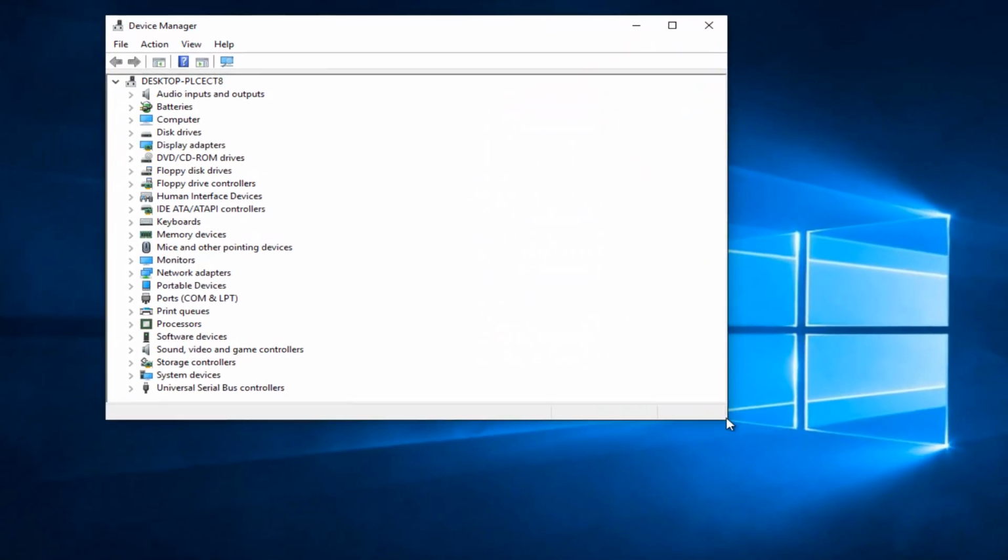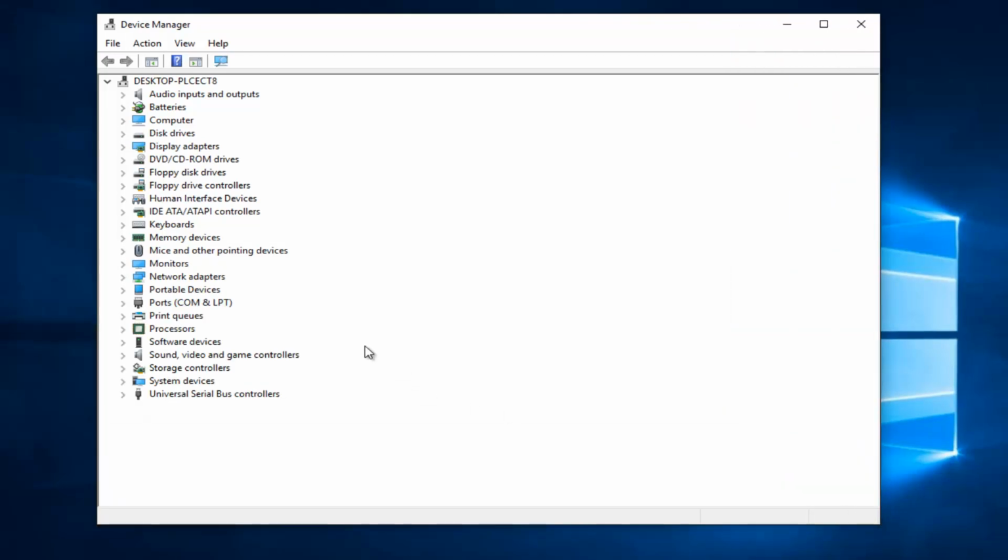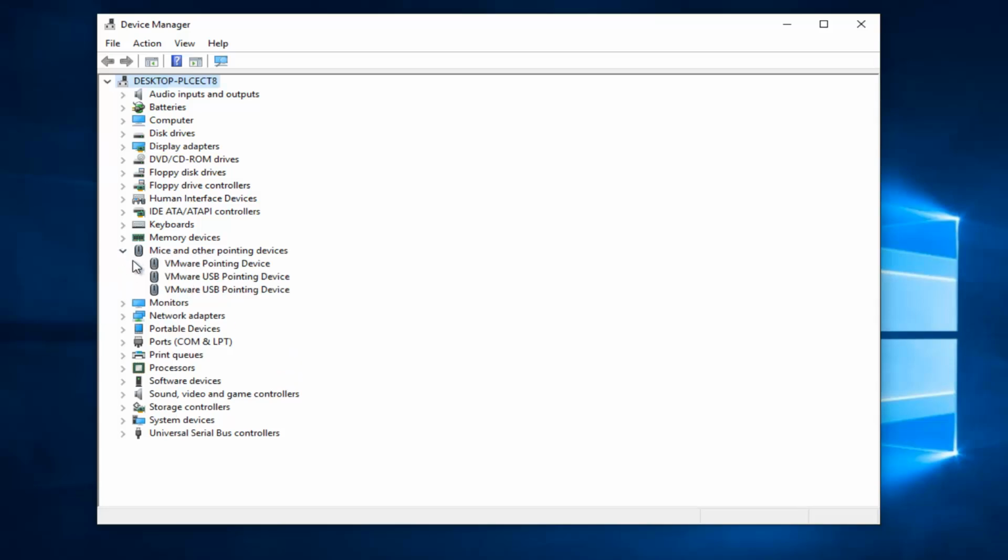Okay, so now in the Device Manager window, I'm going to go down to where it says Mice and Other Pointing Devices, and click on the little arrow next to it to expand the view. You can also double click on Mice and Other Pointing Devices as well. And you want to look for whatever your main pointing device is.